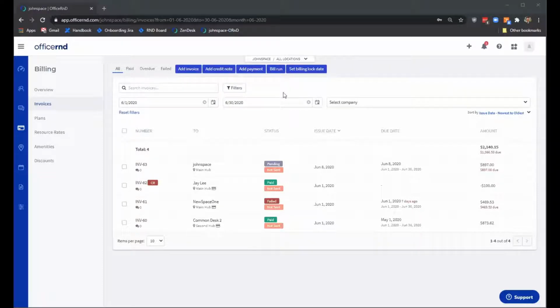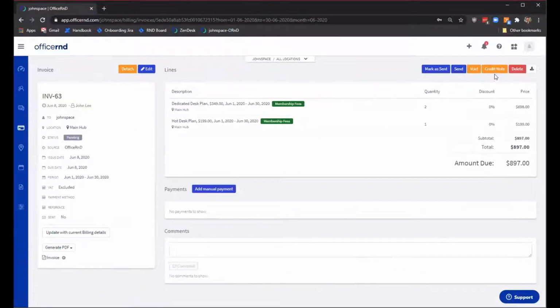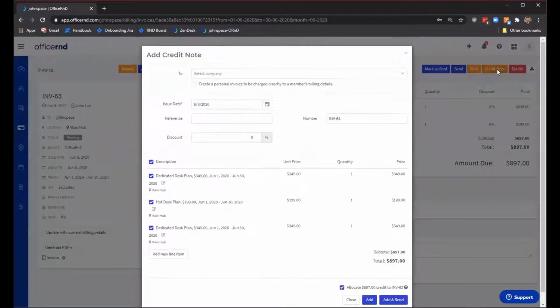To do this, open up an existing invoice and click the yellow Credit Note button on the top right. A dialog will appear with all items already present in the invoice. This way, you can select which items you would like to allocate a credit for. You can check and uncheck items you would like to include or exclude. Click Add, and it will automatically get allocated to the invoice.